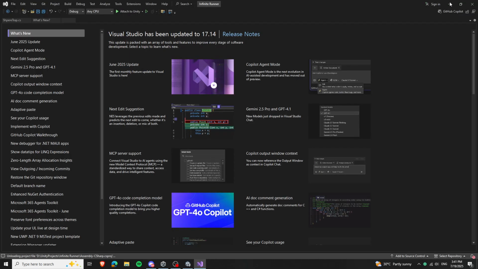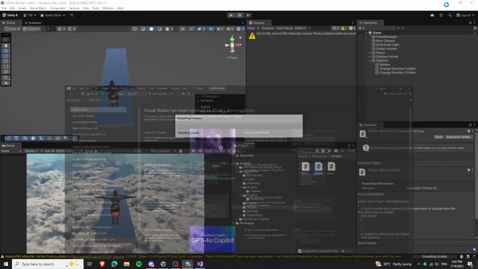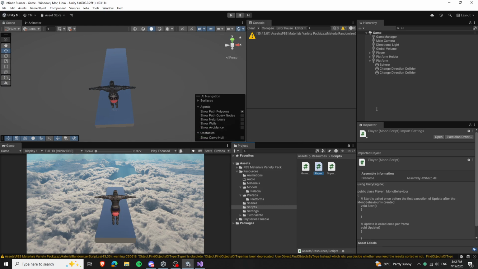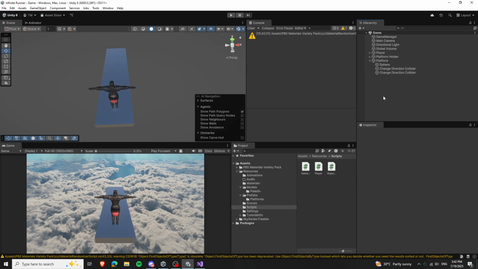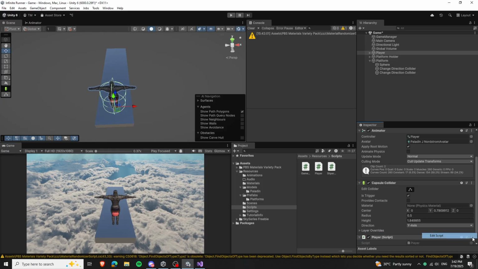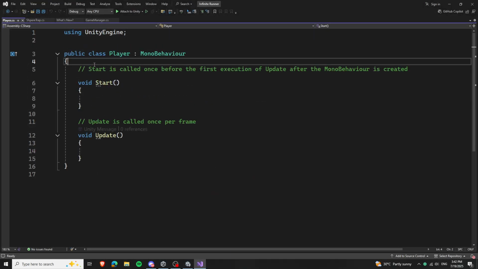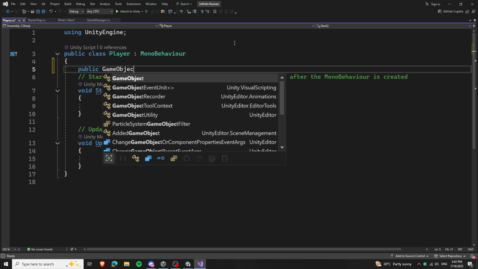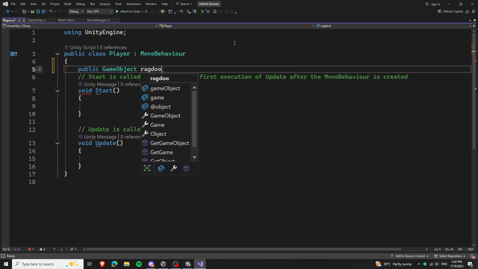You already have the ragdoll, and if you don't know how to create a ragdoll for humanoid characters, there is a tutorial on the Unity official website that teaches exactly how to do that. So now let's take that script that we created and add it to our player object. And here we need just a ragdoll prefab. So we'll say GameObject ragdollPrefab.